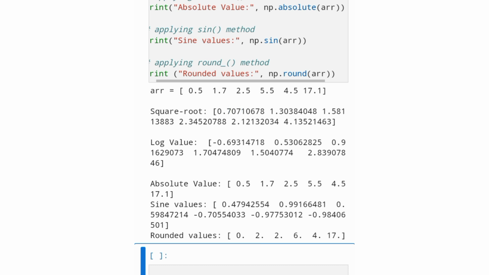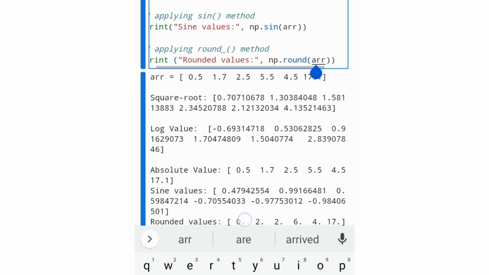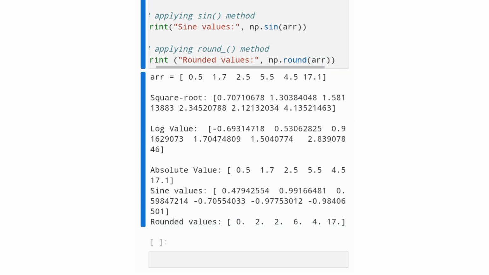This is the square root of 0.5. This is the log value of 0.5. This is the absolute value of 0.5. This is the sine value of 0.5. And finally, this is a rounding off of 0.5. Now look at the original code here, round, ARR. We rounded it up, and what we're having here is 0 points.